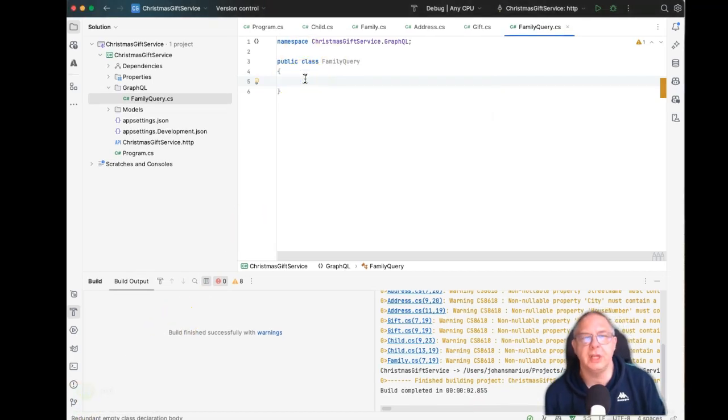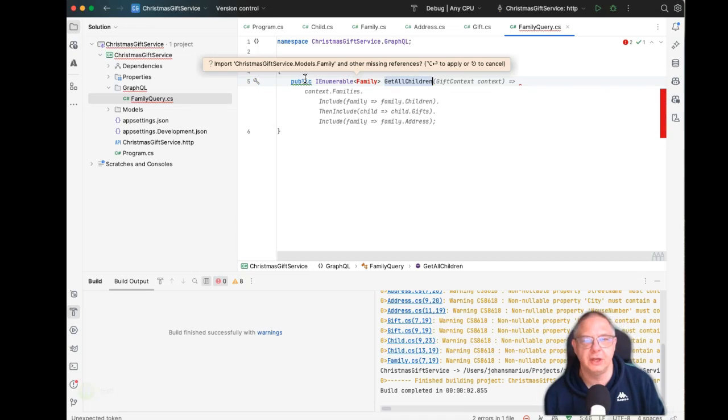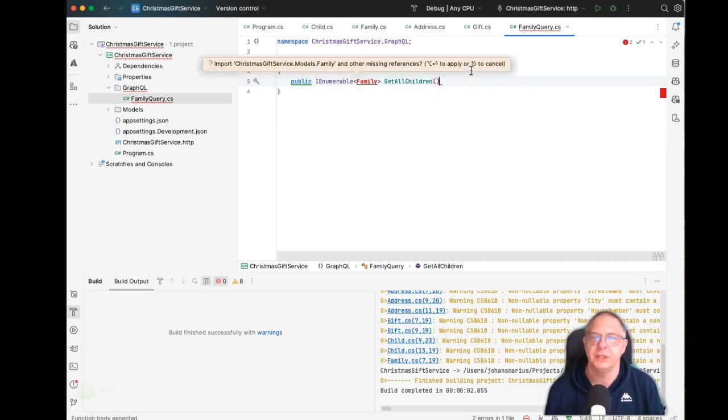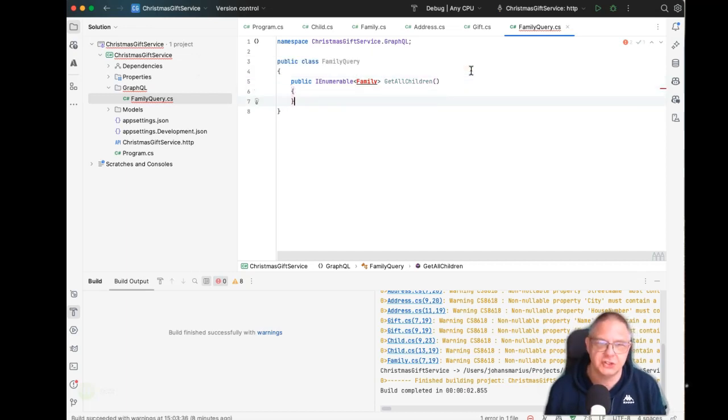So what would be a good method to add to this query? Well, I came up with one, and that's probably an IEnumerable that will return the family, and where it says get all children. And you will see it generated some extra information for us, or at least a hint for it, but I'm not going to use that just yet.